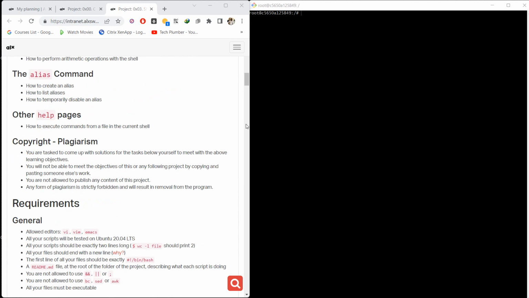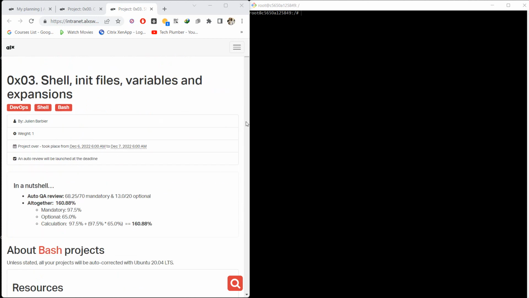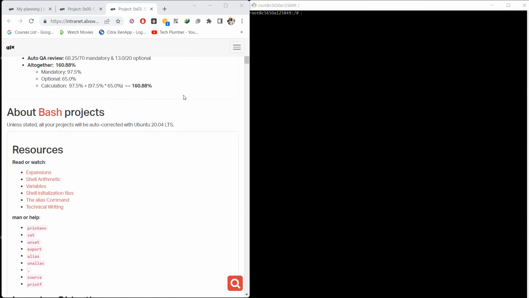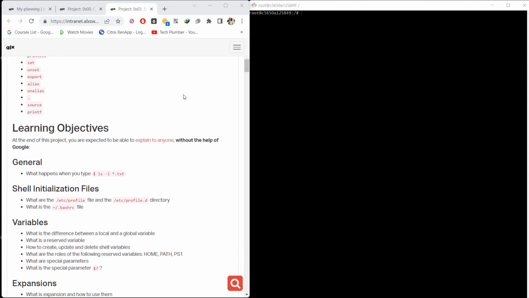Today we are going to work on the 0x03 shell init files, variables, and expansions. We've already dealt with the quiz that was being given to us earlier on. We've gone through the quiz, and now we are currently on the 0x03 task that we need to work on, that involves writing codes and commands.